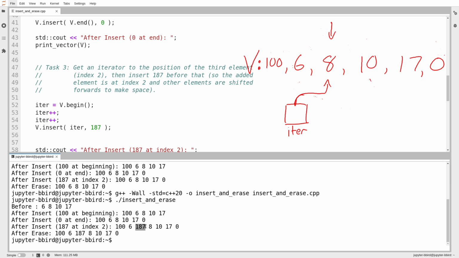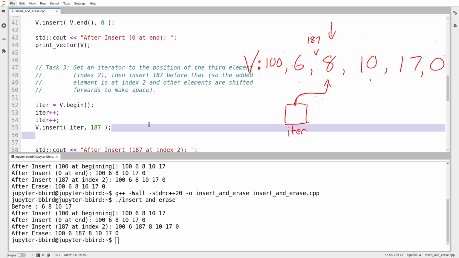And there it is. I inserted the value 187 before index 2, so I spliced it in here. Now, as I mentioned in a previous video, although this is doing the insertion for me, the vector is doing the insertion, remember that inserting elements in the middle or at the beginning of a vector does require shuffling everything around. So although dot insert is sort of taking care of that accounting for me, it is still happening. When I do this dot insert operation, the vector is having to move a lot of things around internally.